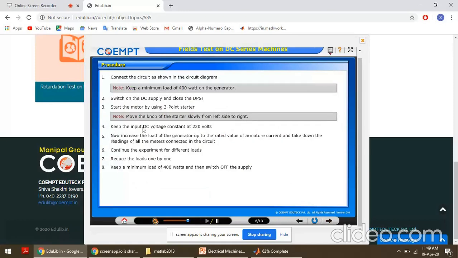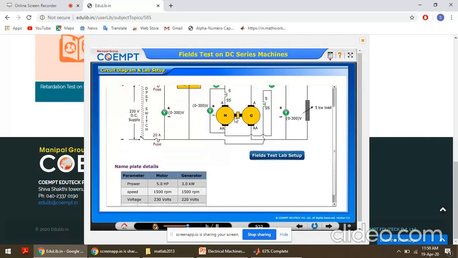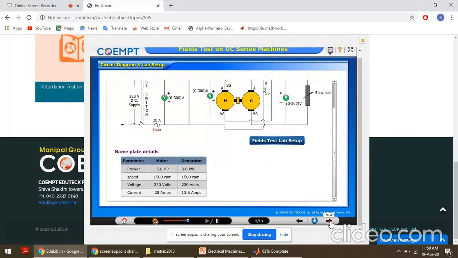You make it run at the rated speed, and then increase the load until the rated value of the armature current. Now here, we don't make it run at rated speed. We only switch on the supply. In steps, we keep on increasing the load such that we reach the rated value of the armature current. The rated value of armature current is given as 13.6 amps. Now 13.6 amps is the armature current, or the generator current. So we increase the load until we reach this particular value.